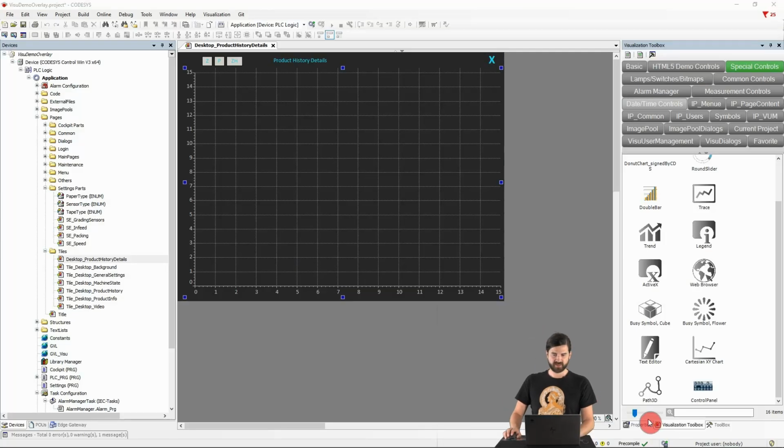Welcome to the last part for now of our little video series about visualization, in which we deal with the Visu element XY chart. With this element, we can graphically display integer or real variables from arrays, pan and zoom the display content, and in case of multiple array variables, we can even use multiple Y axes. Basically, we find the element in the visualization toolbox as Cartesian XY chart.